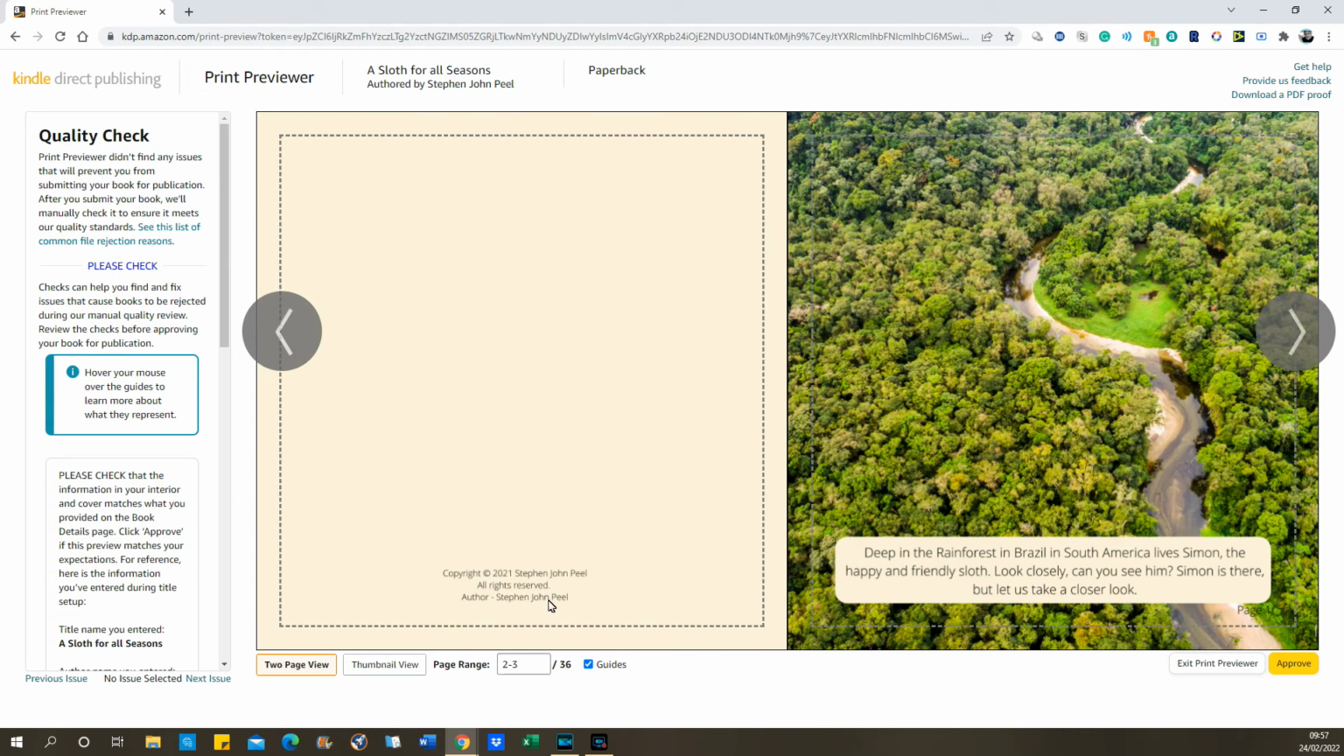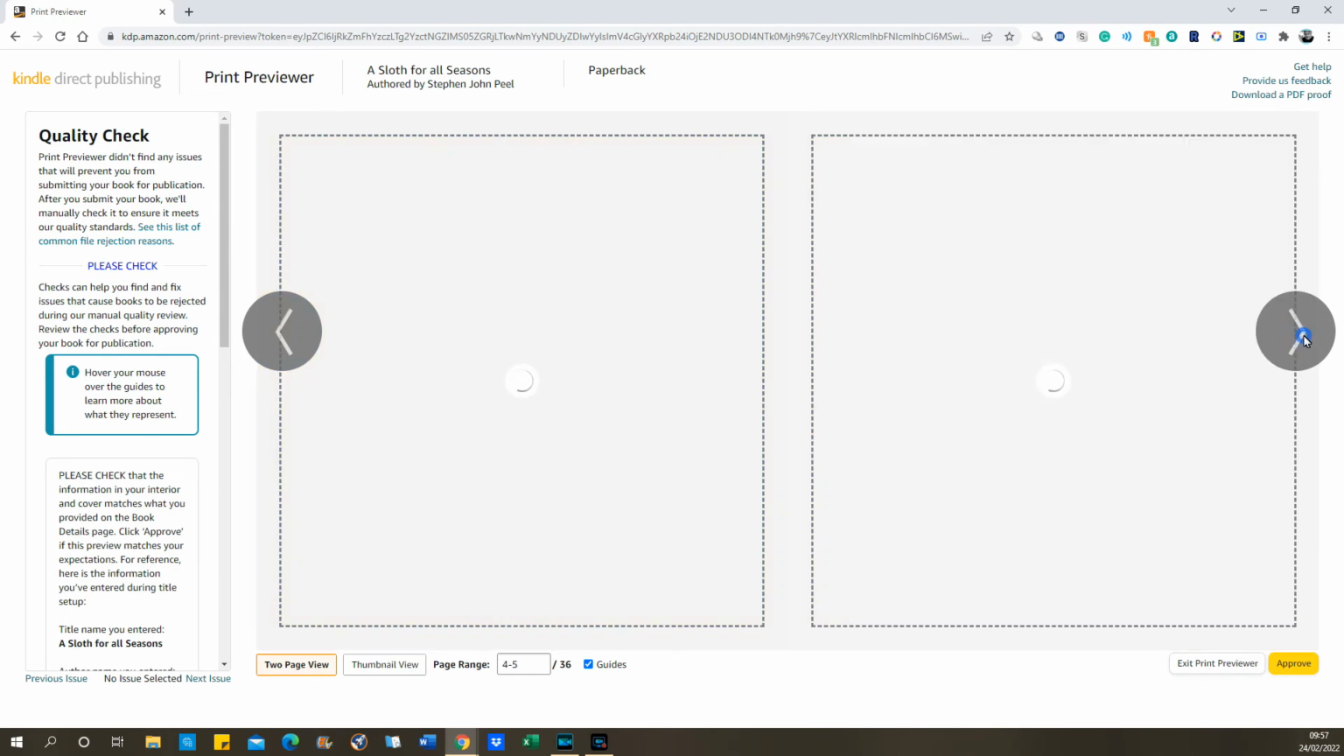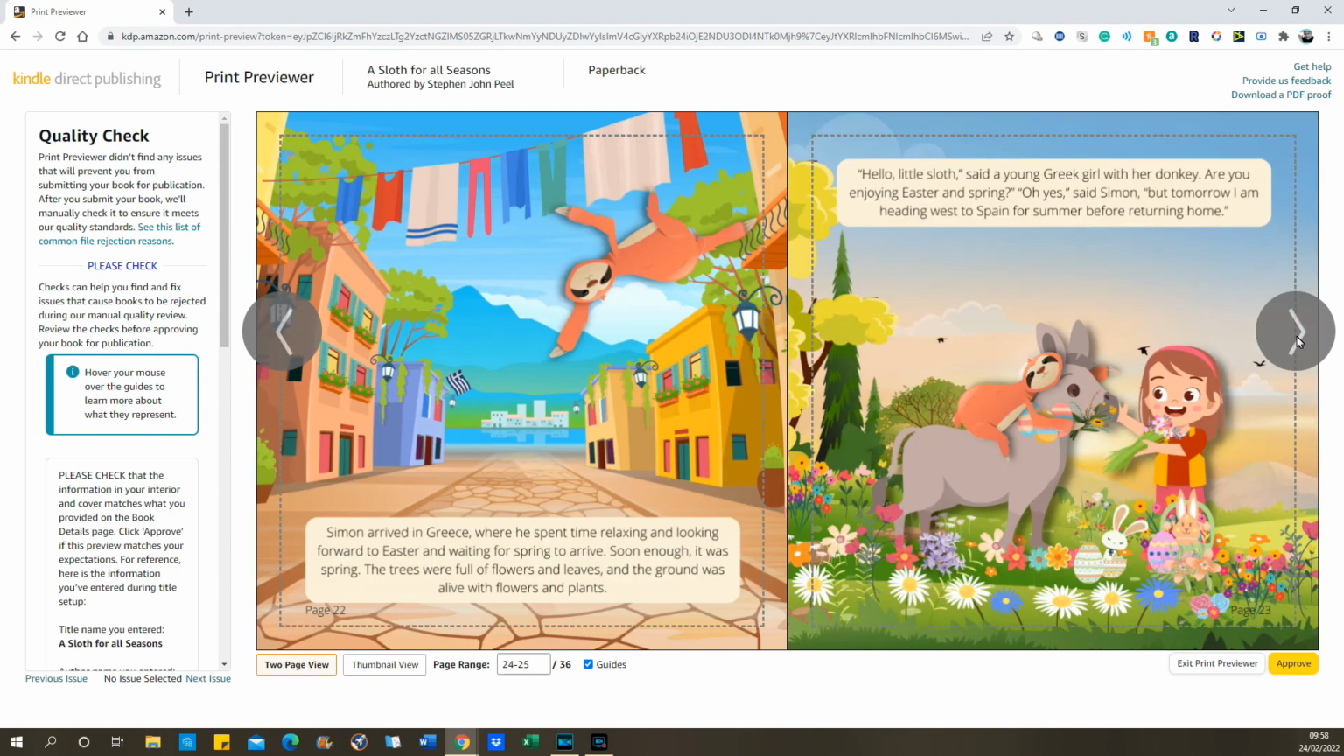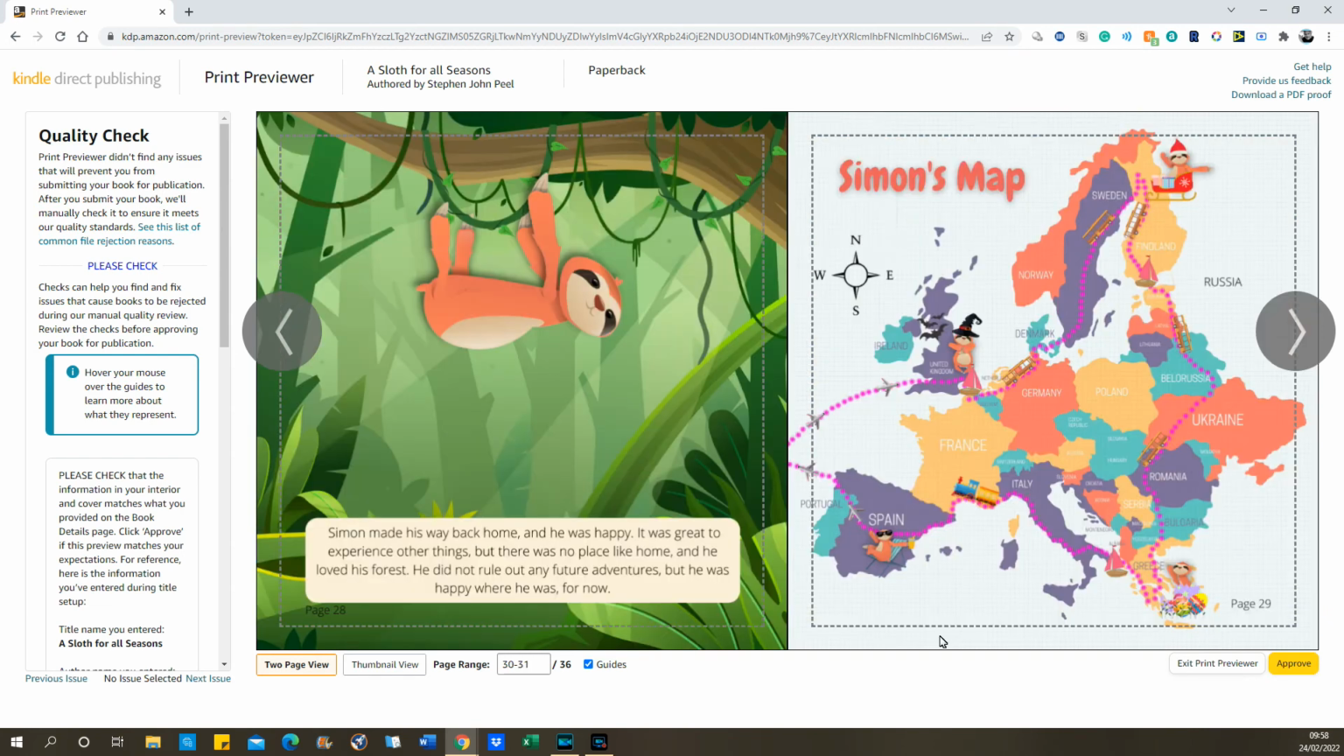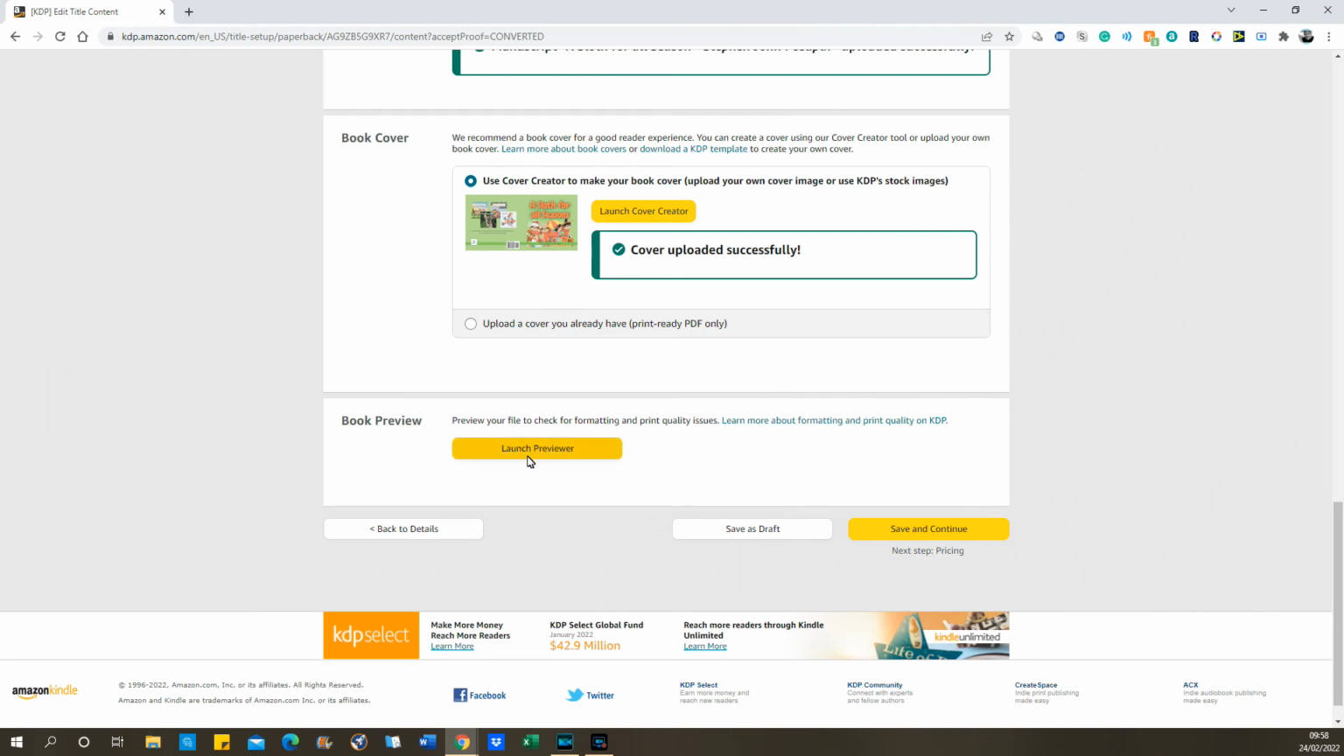You can see my copyright information. There's not an awful lot there. I like to keep it simple. So everything's looking okay. Yeah, so everything's looking great, and once I'm happy, I'll click approve, and I'm taken back to this page where we launch the previewer. Save and continue.